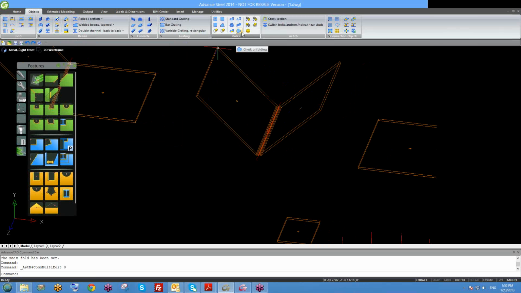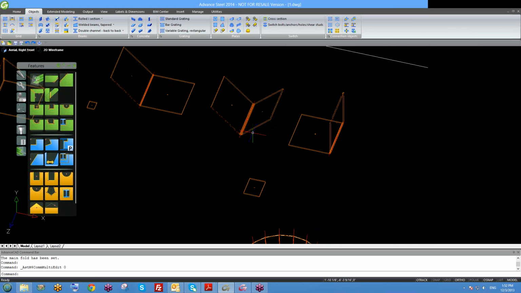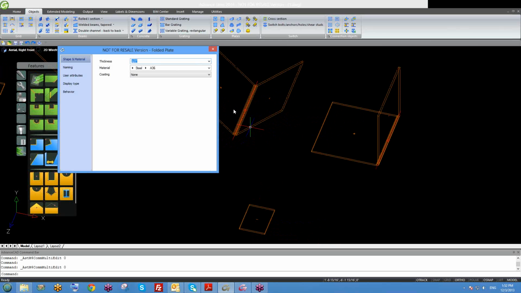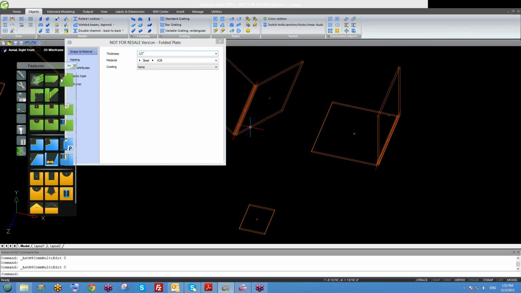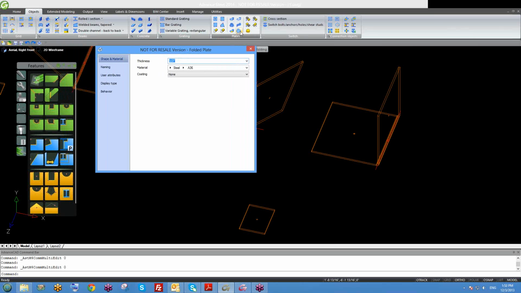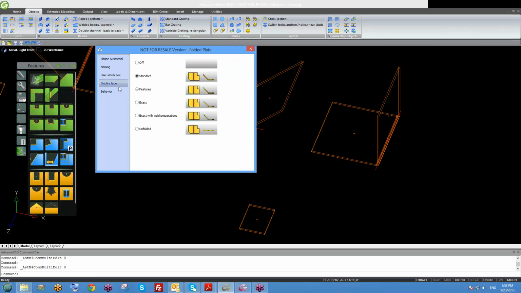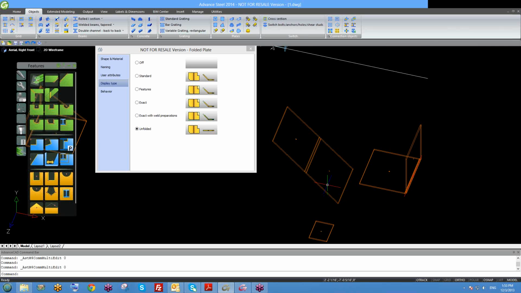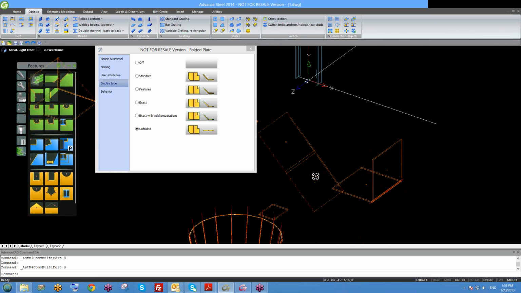Let's take a look at this command: check unfolding. Check unfolding is going to show you what your plate looks like once you generate your drawings. You can use this command, or you can use the display type tab, and you see here I've got the same command: unfold it. It's going to show you what you actually have on your 2D drawings.